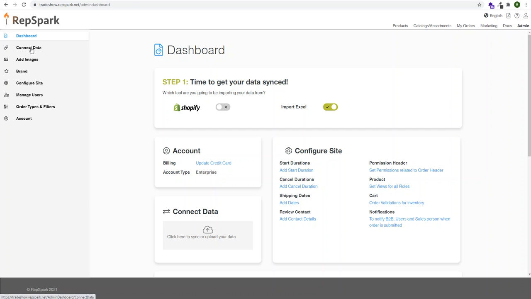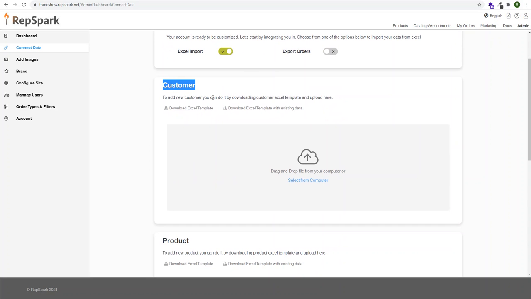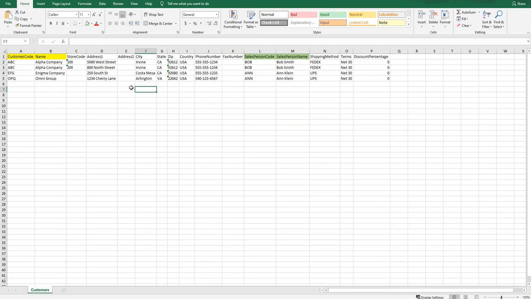Okay, so heading to the Connect Data section, I will go here to the Customer section and I'll download the Excel template. Use this link the first time you create customers. Every time you add additional customers moving forward, you'll download the sheet that has existing data. So you'll continue to build upon the sheet. All right, so I have a sheet already ready to go for example purposes. This is what the sheet would look like if it were blank. It would just be one row with the column headers.